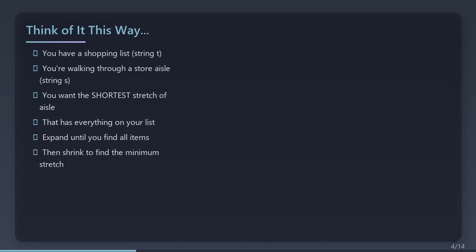Here's how I think about it. Imagine you have a shopping list, that's string T, items you need. And you're walking through a store aisle, that's string S. You want to find the shortest section of the aisle that contains every item on your list. So you keep walking forward, expanding your range, until you find all items. Once you have everything, try to shrink from the start. Maybe you don't need the first few items. Keep shrinking until you lose something from your list.